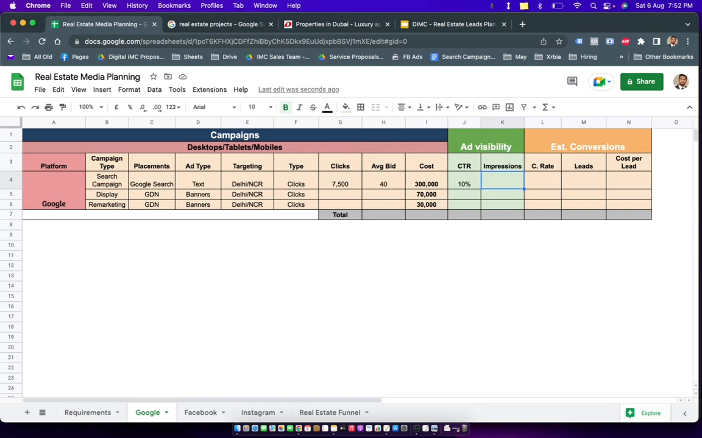And for impressions, we have this formula. The formula says CTR, which is click-through rate, is equal to clicks upon impressions. So here the impressions will become clicks upon CTR. You just put in the numbers in the formula, clicks upon CTR. So we are talking about having 75,000 impressions on Google search, because this is a Google search campaign.